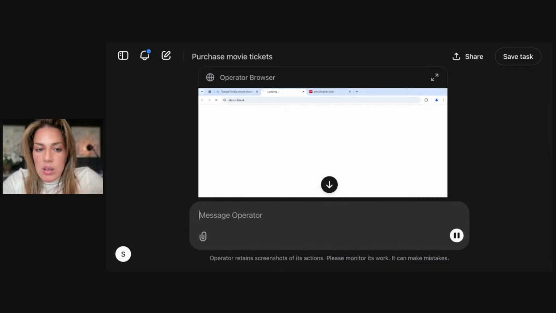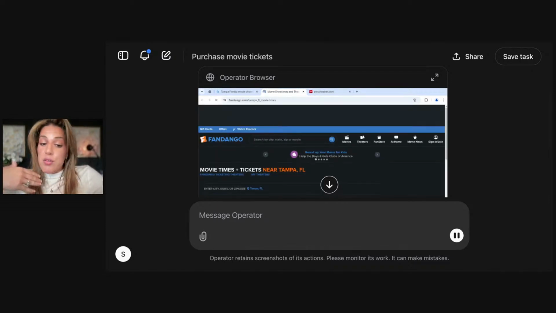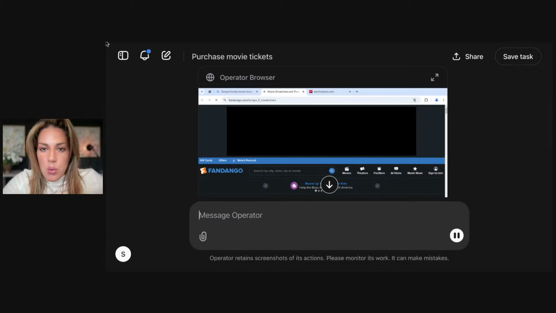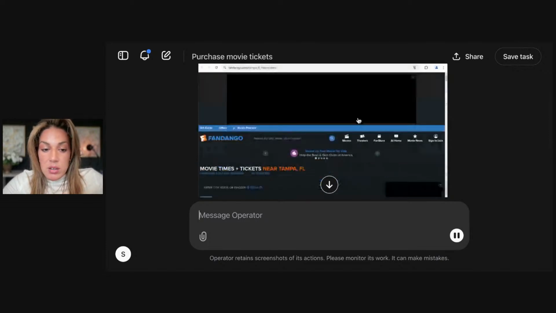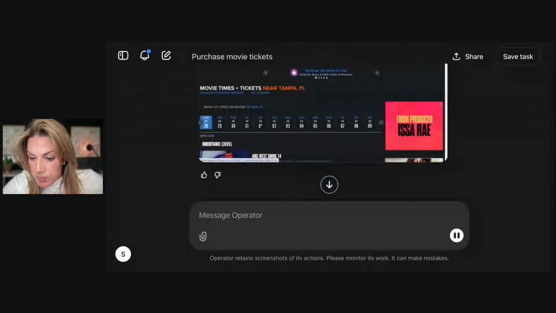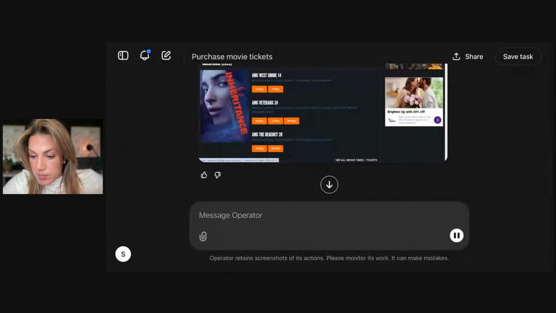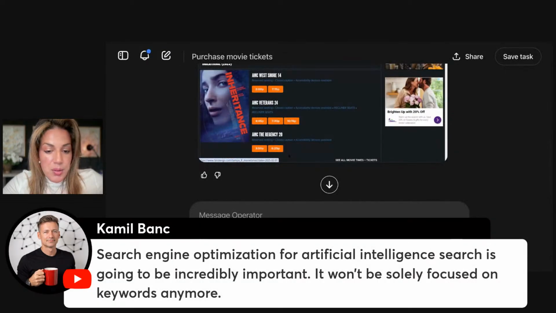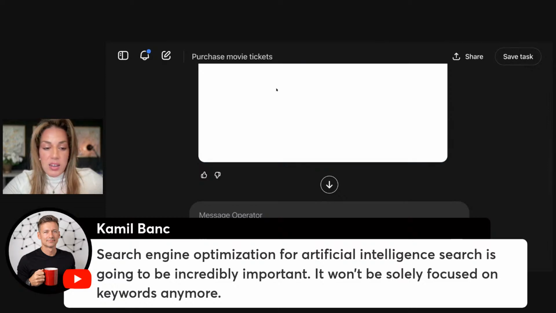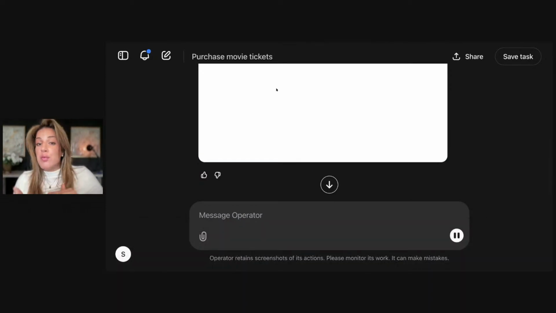So if you're not marketing yourself, if you're not bringing your domain authority up, then I don't know how you'll even be in the running to be chosen if someone asks, hey, find the best person in XYZ within your expertise and within your location. Yeah. So search engine optimization for artificial intelligence won't solely be focused on keywords. Exactly. And it's actually really good.